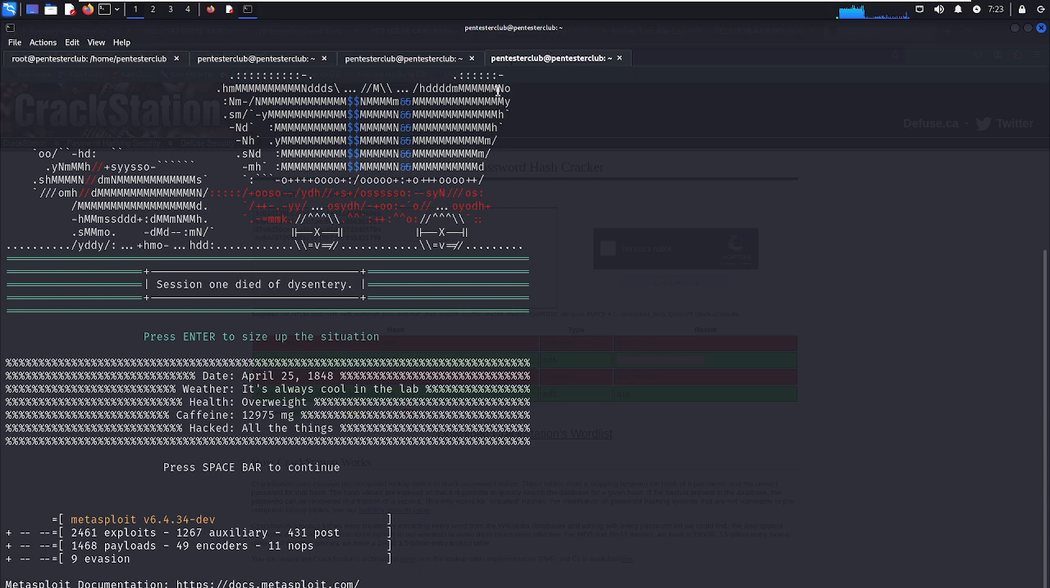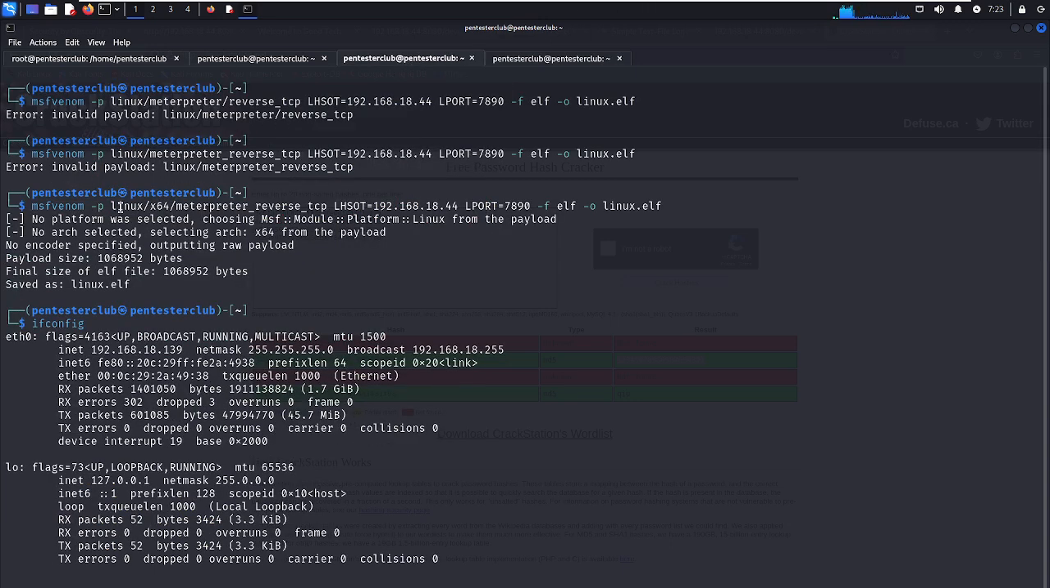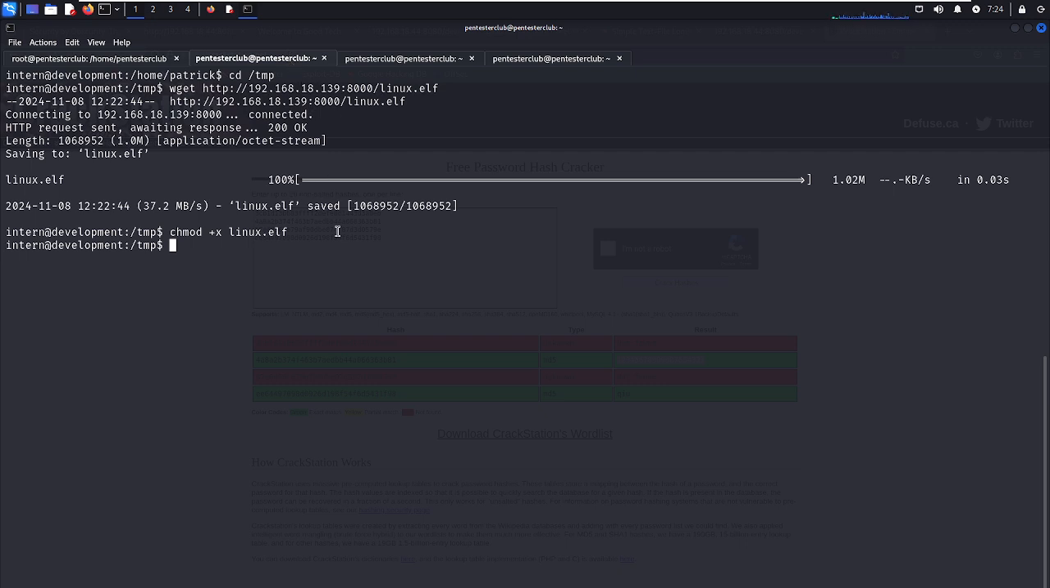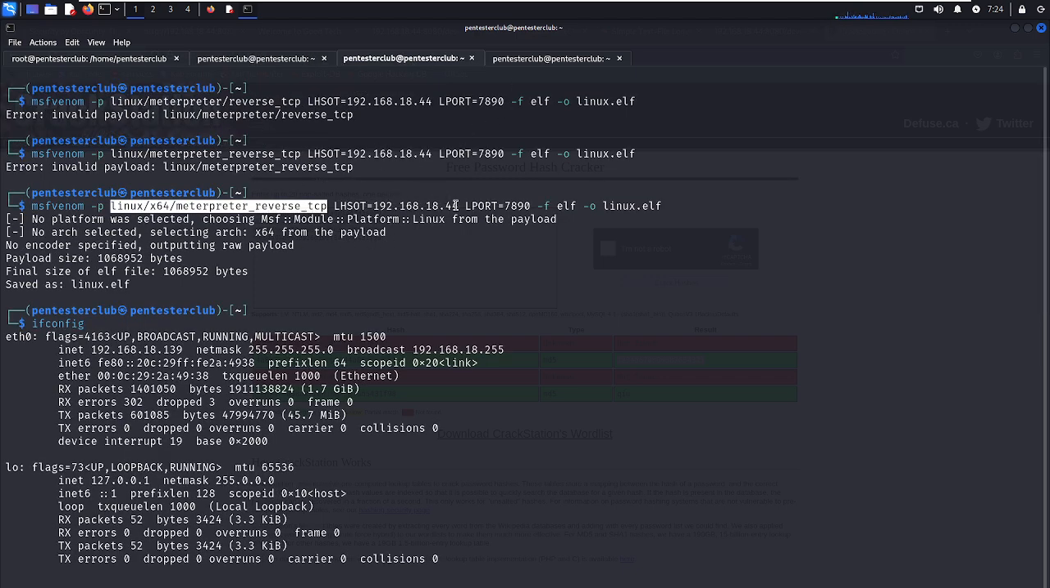Multi-handler. Now just type here set payload. So what is the payload which was used? Linux x64 meterpreter reverse_tcp. Oh, I have made a mistake. Big mistake here, my targeted IP address I have changed. So I just type here rm linux.elf. I have made a mistake here, I need to enter here 139. So that is the total big mistake.